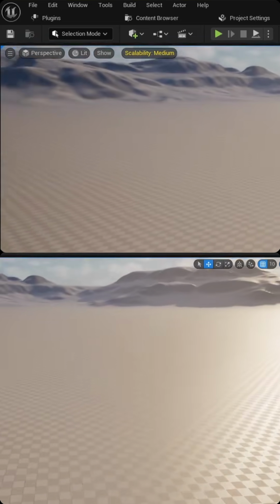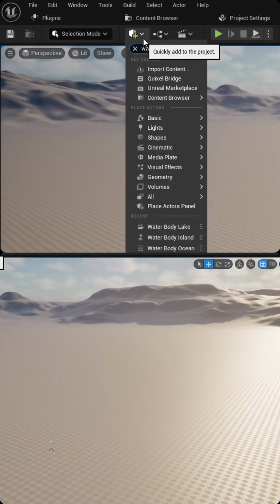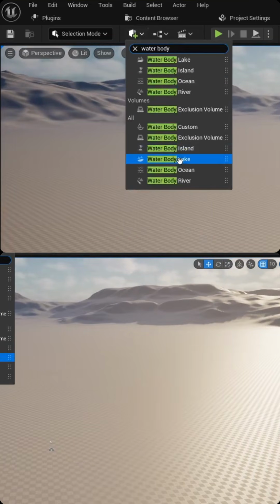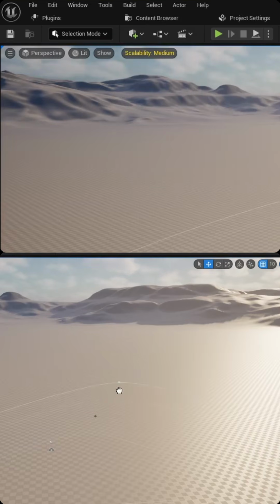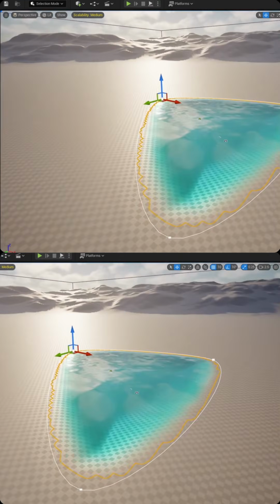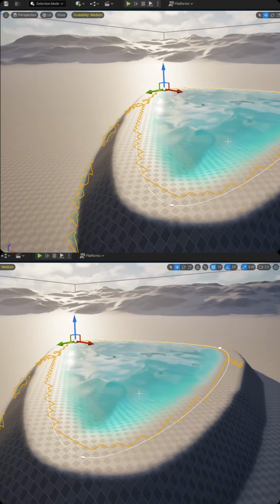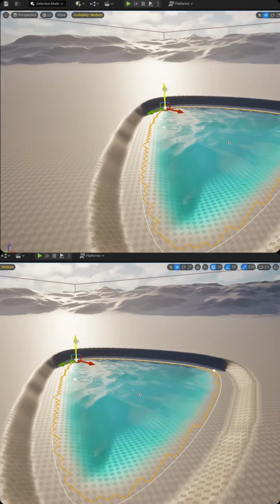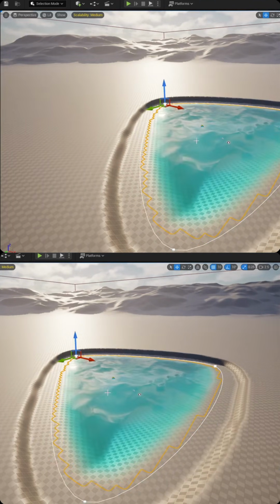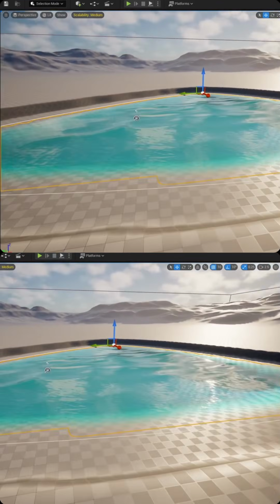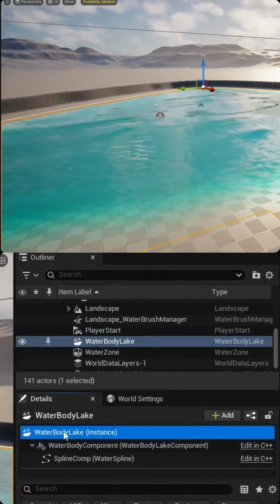Then coming back to our level, we can simply hit the add menu, search for water body, and we're just going to drag in the lake and place it anywhere in the scene. This works with a closed spline system, which works dynamically with the landscape component. So we can drag this up, it'll pull the landscape up, or we can push it down and it'll push the landscape down.